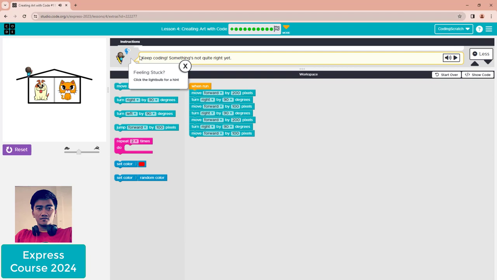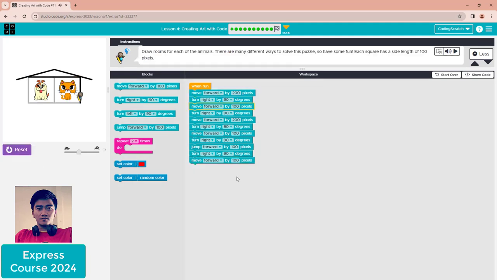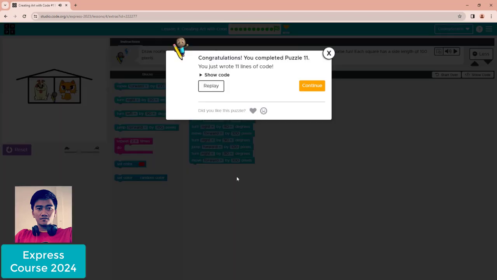Okay, so what you have to do is draw a line to separate the cage between the dog and the cat. So what you have to do is turn to right by 90 degree again, and you use a jump forward by 100 pixel. Okay, so after that you have to turn to right by 90 degree again and move forward by 100 pixel. Okay, reset and run. Okay, completed.